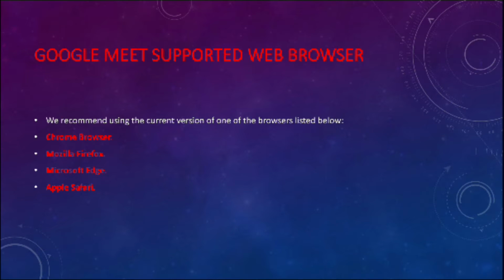Today we are going to discuss the teacher guide to use Google Meet. Google Meet supports web browsers. There are so many browsers which can support the Google Meet platform, like Google Chrome, Mozilla Firefox, Microsoft Edge and Apple Safari. So these are the apps where we can run Google Meet online classes.